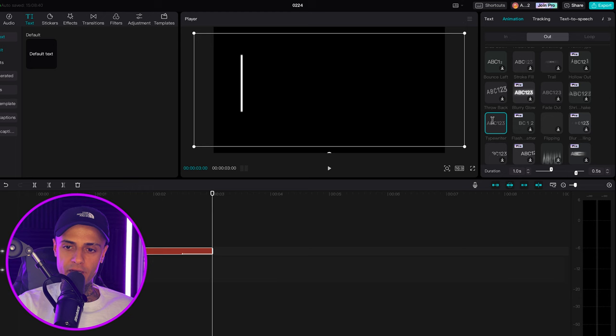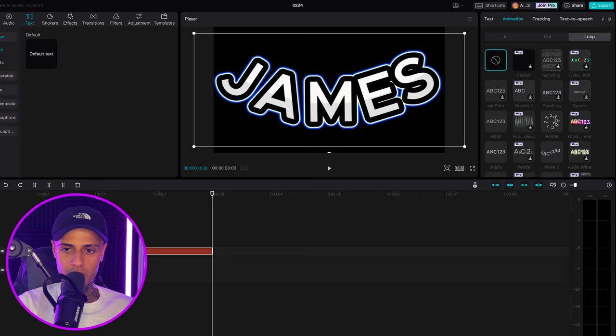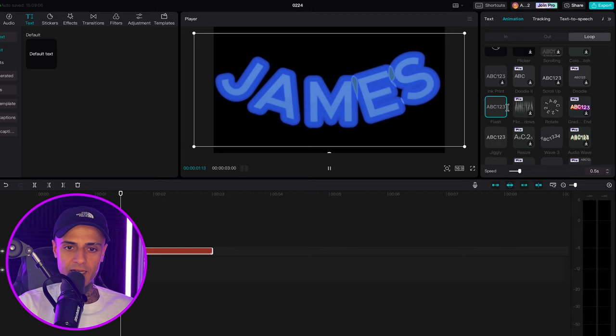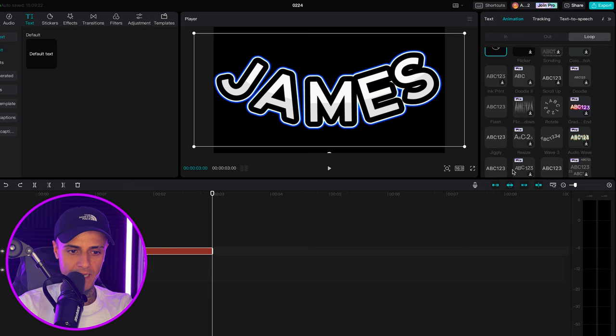Like I said, if we undo all of that and get rid of it and we go to loop, what this is going to do is, whilst the text is on the screen, it's just going to animate it for the whole duration it's on the screen. So maybe that's not the best example. There we go, flash. So it's just looping an effect, which again, you can change the speed. So let's turn it down. There we go. So it's flashing a bit more. So throughout the whole time the text is on the screen, this is the effect that will be on. Right. Let's undo that so it's back to normal.